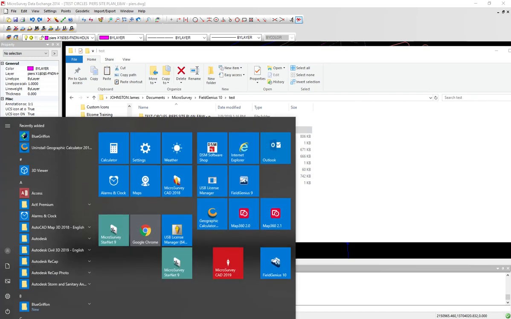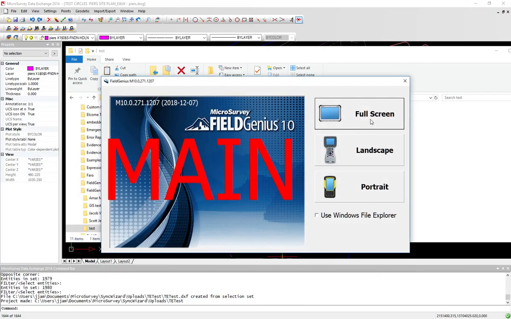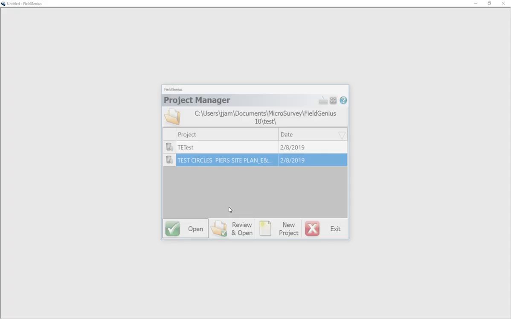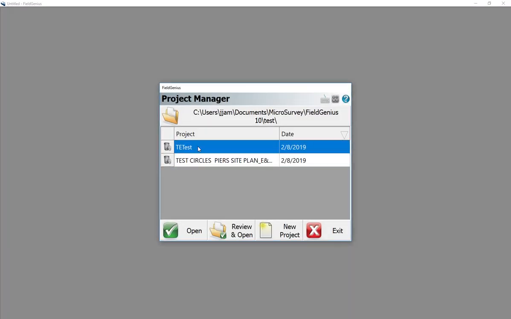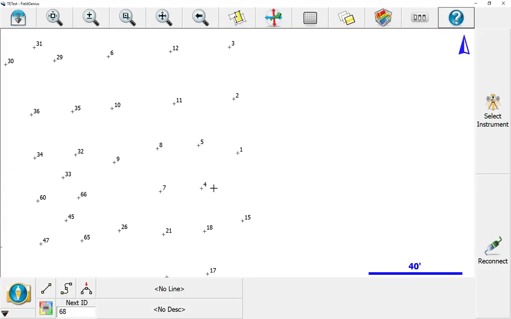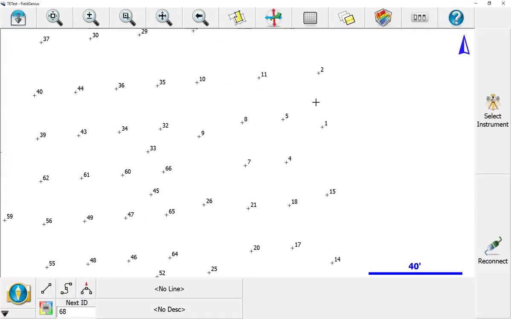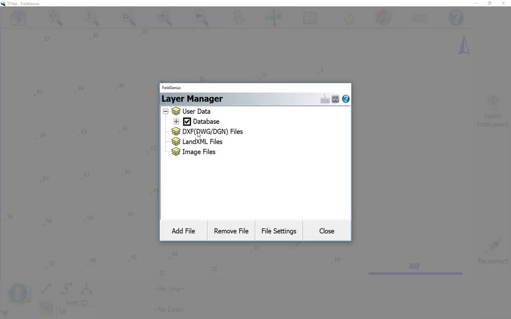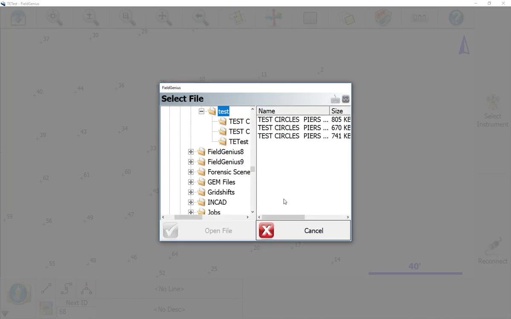Then when I run FieldGenius, there's the file that I just created, so you notice how it's looking inside this folder where I copied it. And I'll pick on Open. I won't connect. And so there are all the points, and I'm going to turn on that DXF file as well. It was automatically created when I created the project, so I pick Add File.